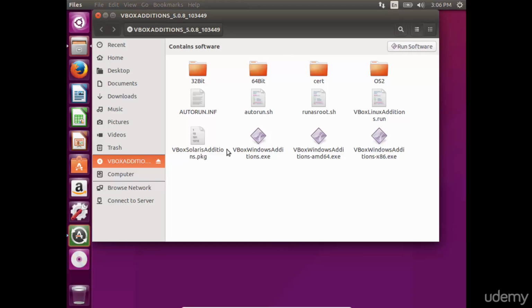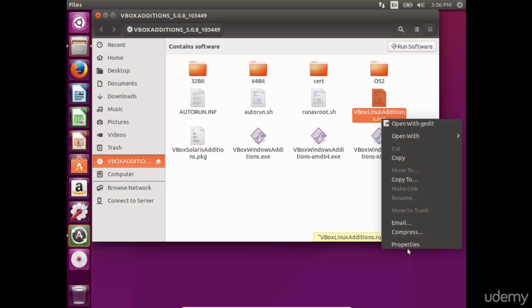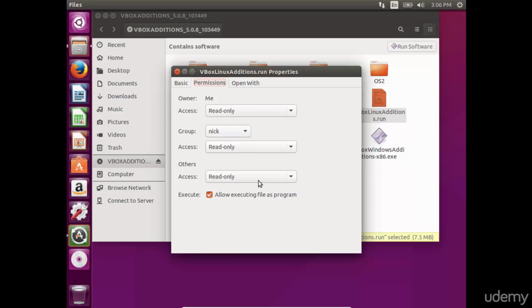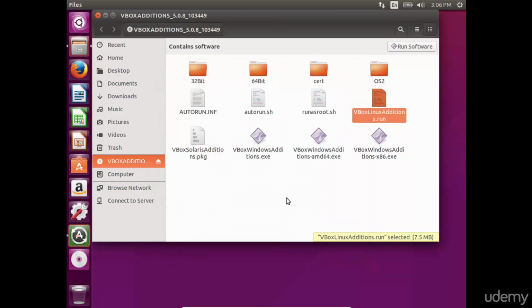Now, as you can see, the performance here is quite horrible. So I'm going to run this. I click on Properties. I'm going to make sure that it's executable, and it is. Now we do have to go into the terminal or command line for a moment. So this is going to be your first look at the terminal.